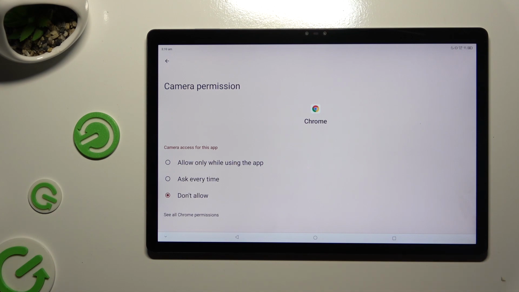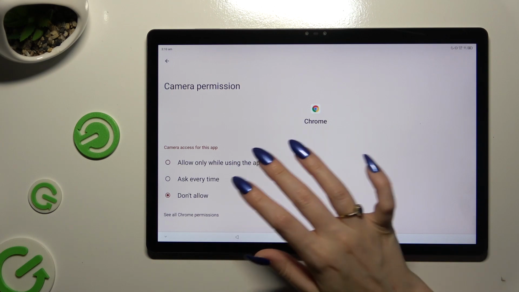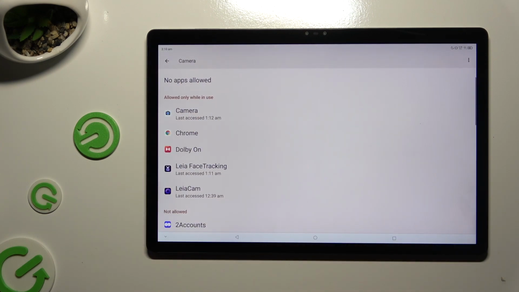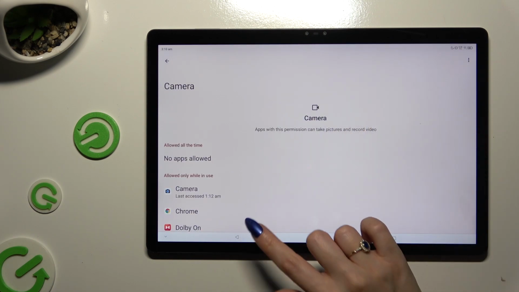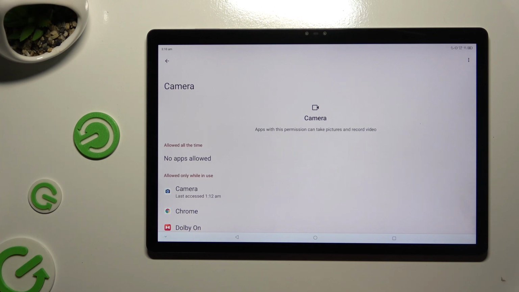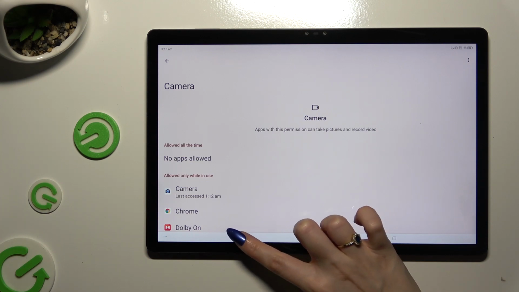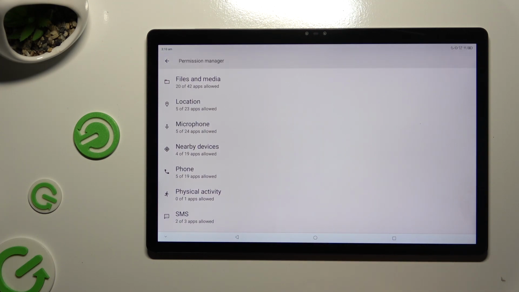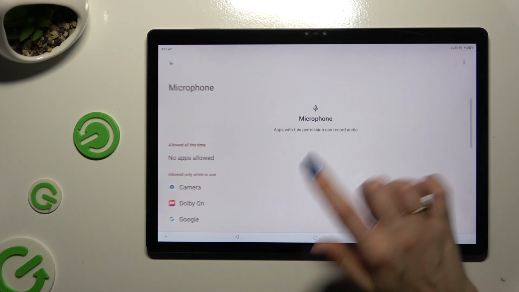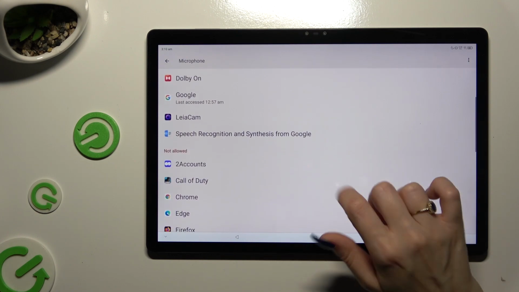Now to apply any of those options, just click on the chosen one: allow only while using the app, ask every time, or don't allow. So when I do that and go back, again my Chrome just gained access to this device's camera if I'm using my browser. But you can always go back, select any option and look for an app that you wish to manage instead. So for example, I will go into Microphone to manage my Call of Duty.